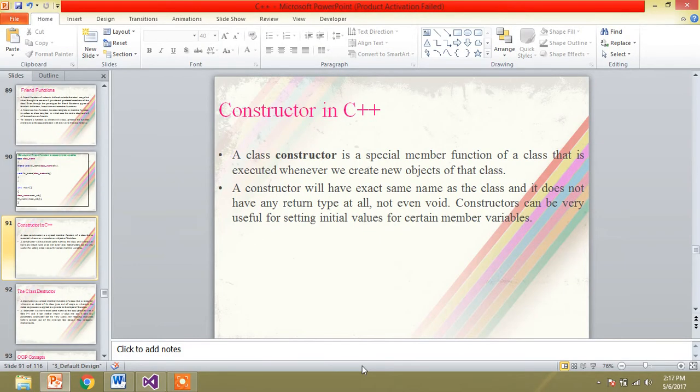Hi, in this session you are going to learn what is a constructor. Constructor in C++. A class constructor is a special member function of a class that is executed whenever we create new objects of that class. A constructor will have exactly the same name as the class name, and it does not have any return type at all, not even void.